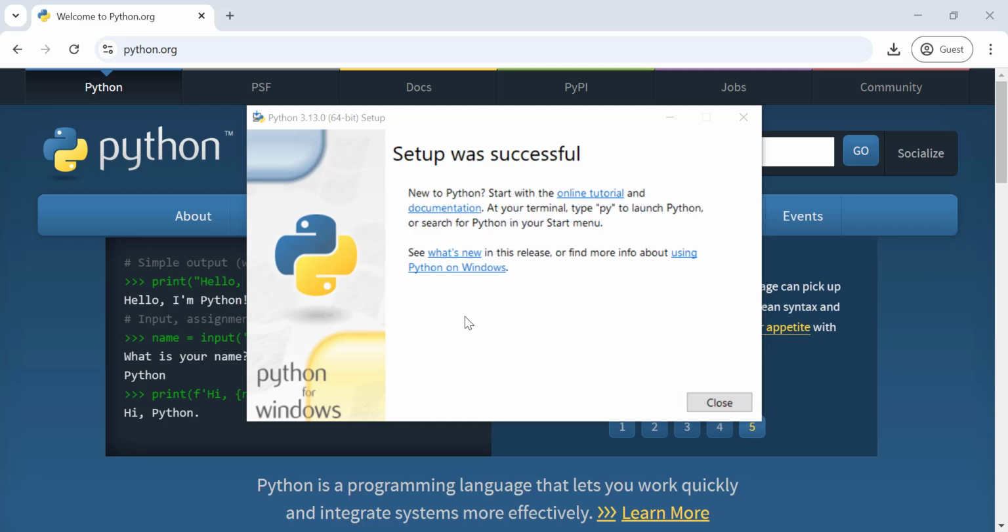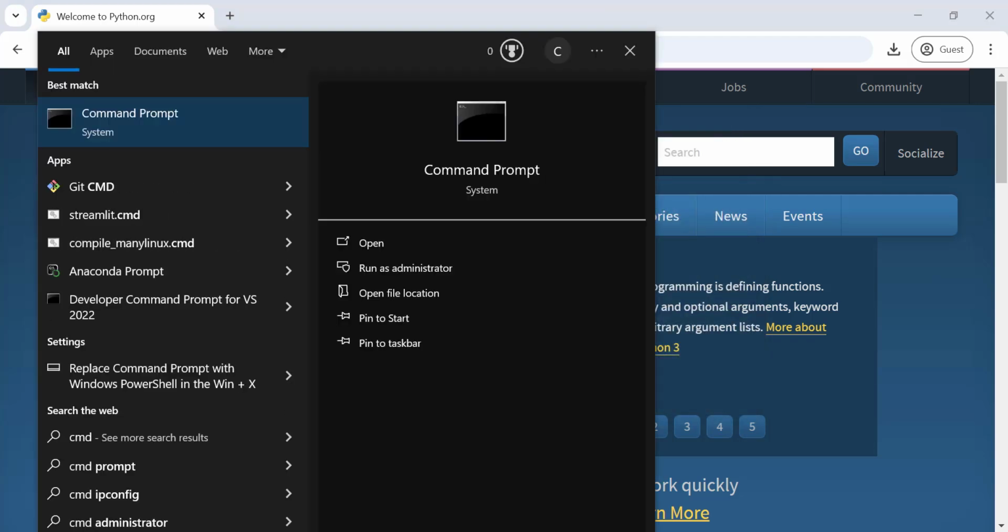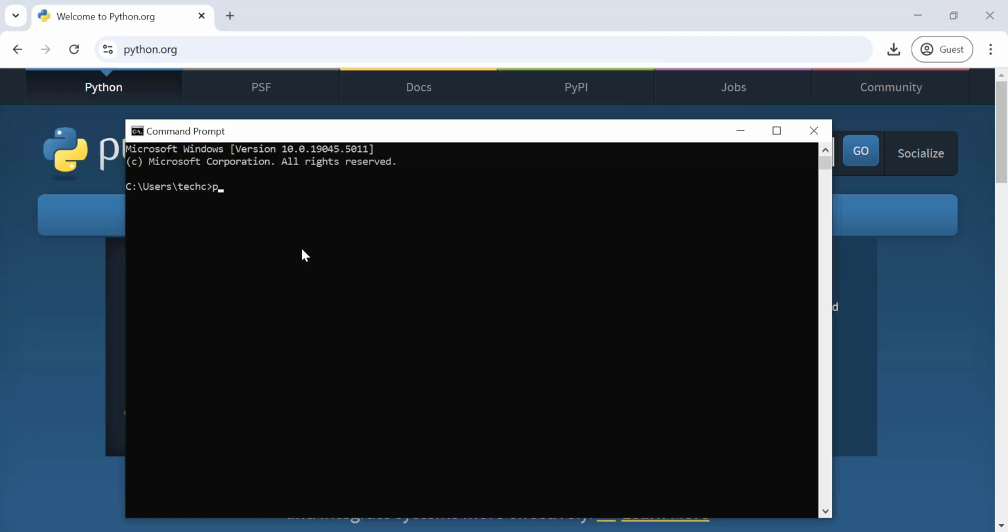Once finished, you'll see a message confirming that Python has been successfully installed. Verify the installation. Open a command prompt. Type python --version and press Enter. If Python was installed correctly, you should see the version number. And that's it. You successfully installed Python 3.1 on your Windows 10 system and you're all set to start coding.